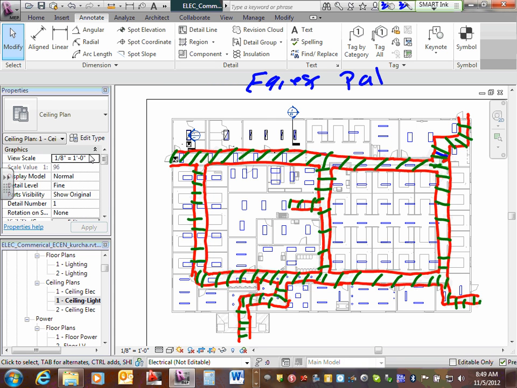Egress path. And for egress path, I need a foot candle of minimum of one. You're not going to sit there and read the newspaper. You just need to be able to see to get up. Minimum of one. So I said foot candle, one or more. You can have more. I don't make you.